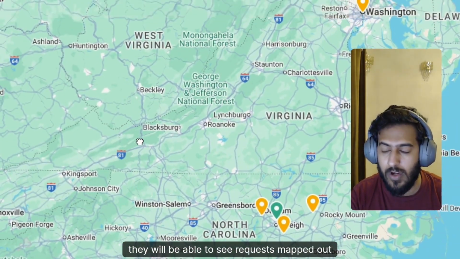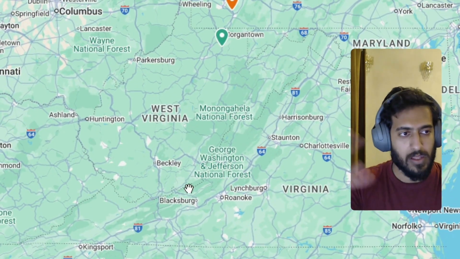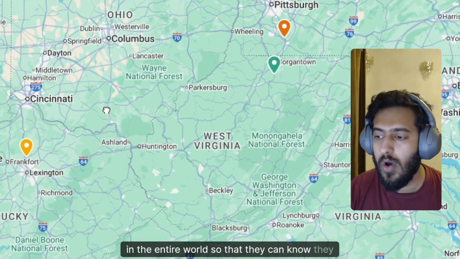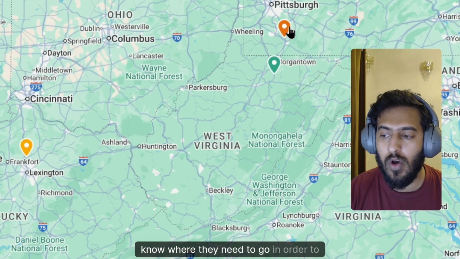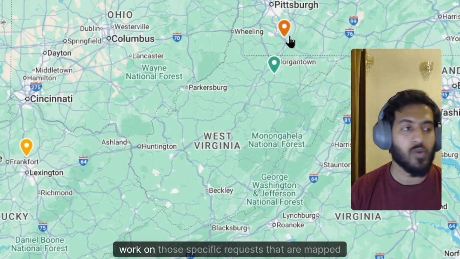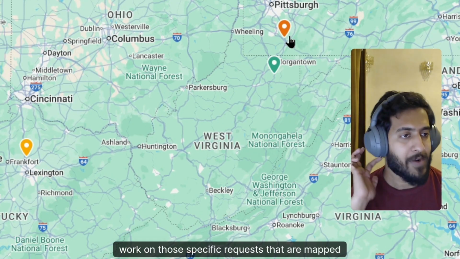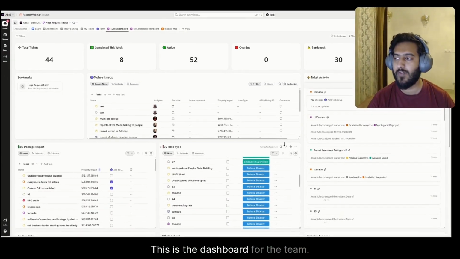requests mapped out in the entire world, so that they know where they need to go in order to work on those specific requests that are mapped out here. This is the dashboard for the team.